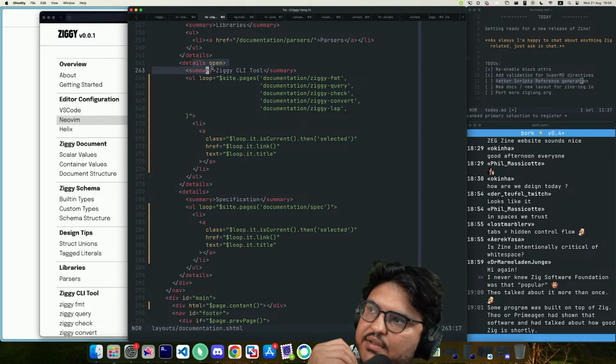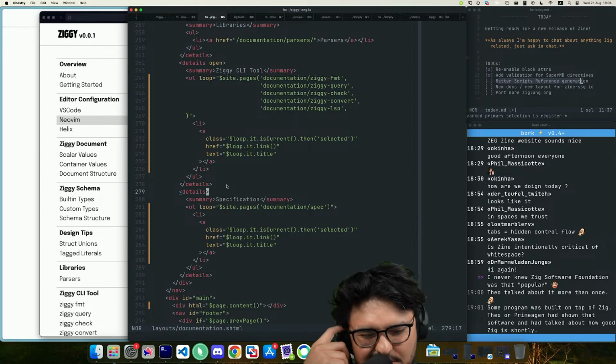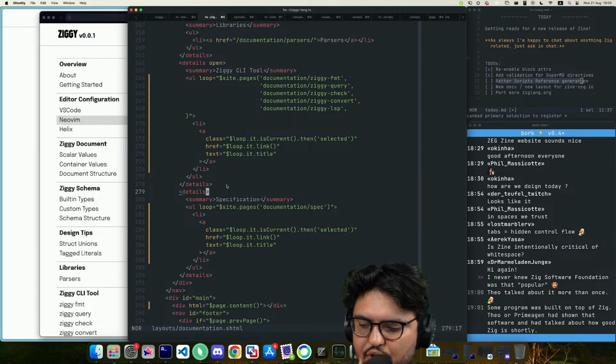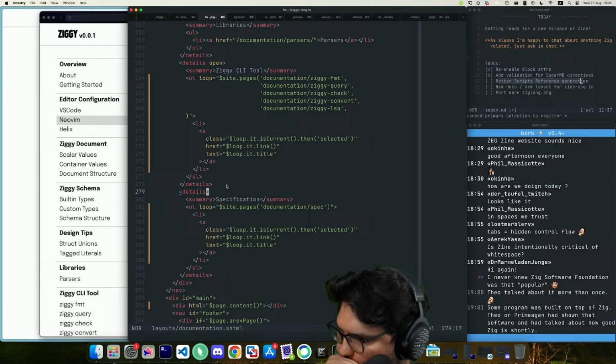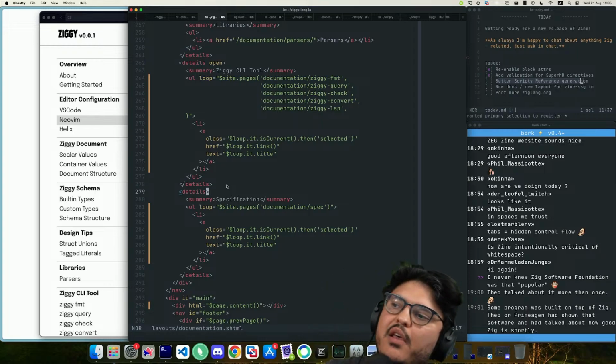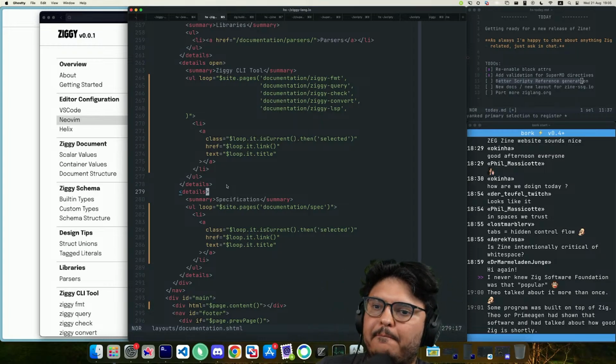So normally details are open. This one is not open. Problem is we don't have the ability to toggle attributes yet. Unfortunate. Okay.